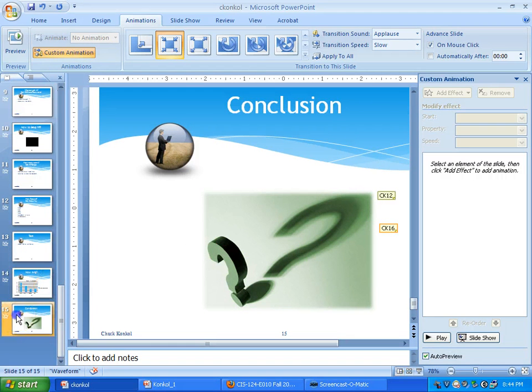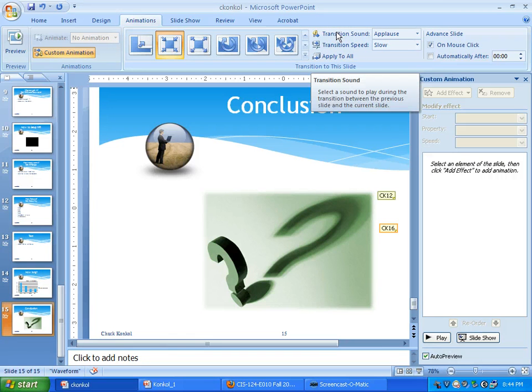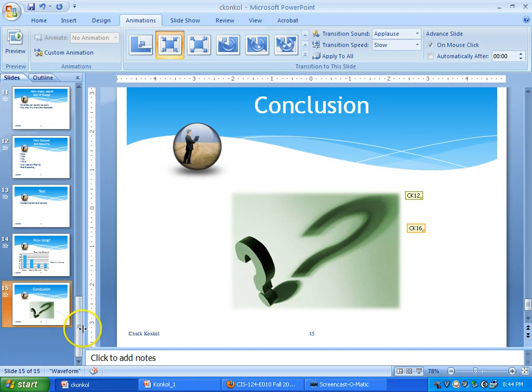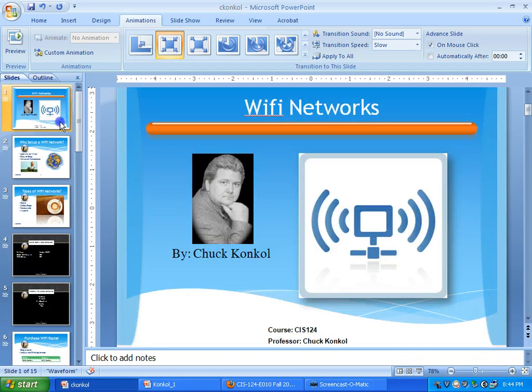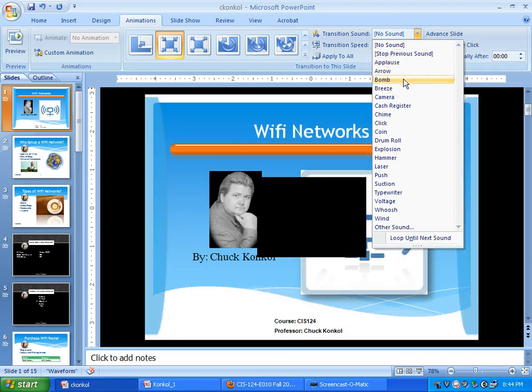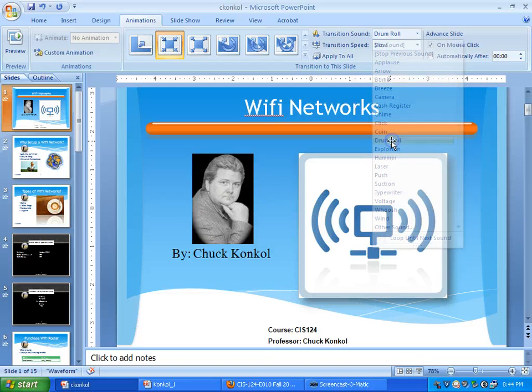Now if I click on custom animation for this slide, it's not going to show up, because what I've just done is a transition sound. It has nothing to do with custom animation. It's just a transition sound. As that transition is happening, the sound's being applied to the slide. So that's the last slide, applause. Go all the way to the first slide. You're going to do an animation of drum roll.